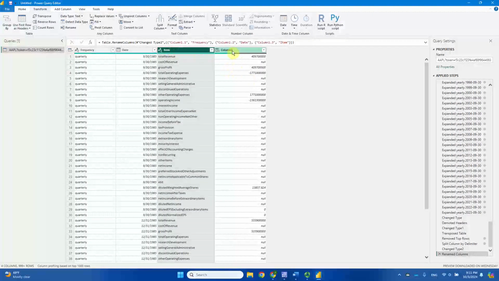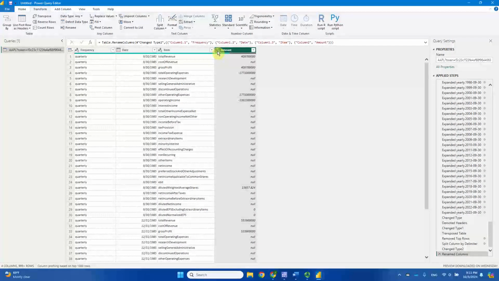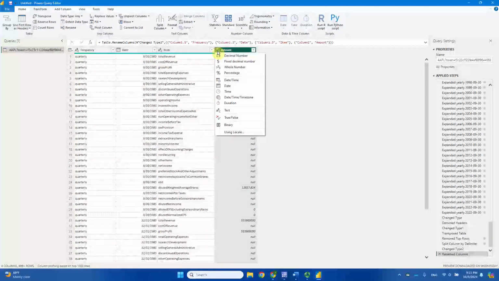For the last column, I'm going to call it amount, I guess, or value. Because that basically tells you, for example, what's the total amount for total revenue, what's the amount for cost of revenue, what's the amount of gross profit. So I'm going to name it amount, and the format is text/number. That's alright, but I want to make it just a decimal number.